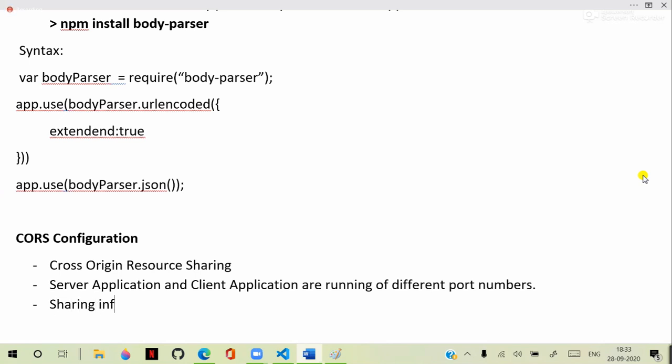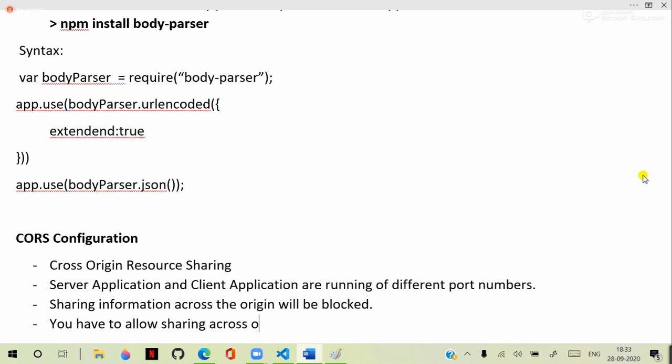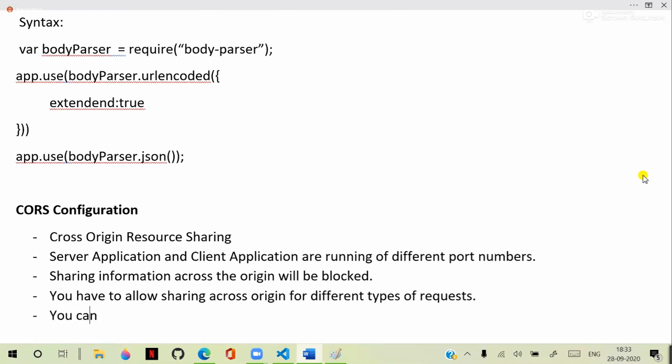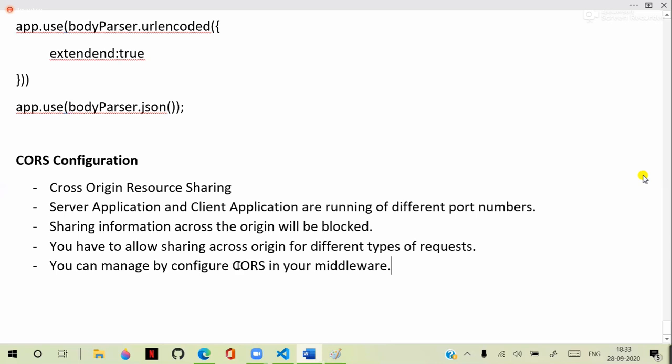So sharing information across the origin will be blocked. You have to allow sharing across origin for different types of requests. You can manage that by configuring CORS in your server, in your middleware.